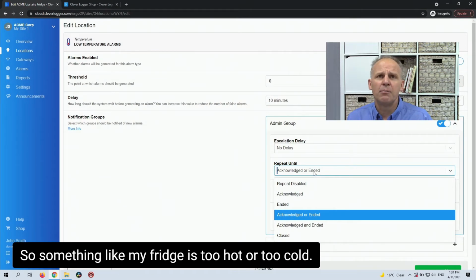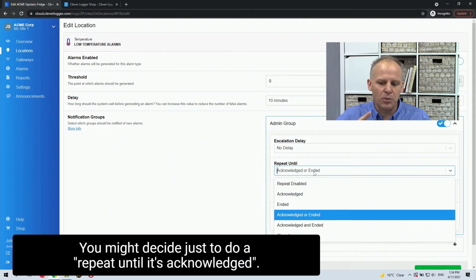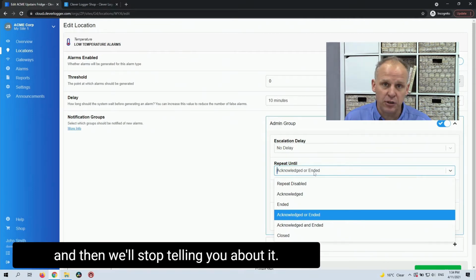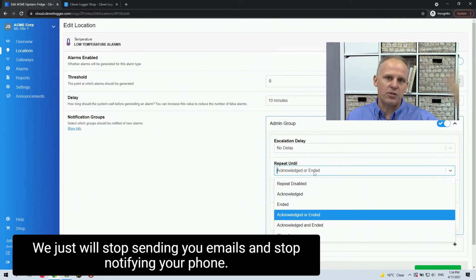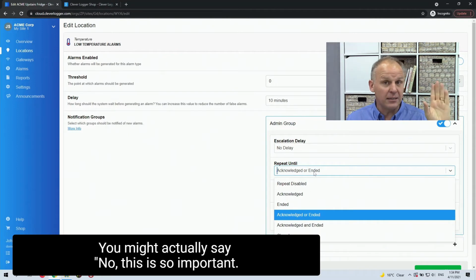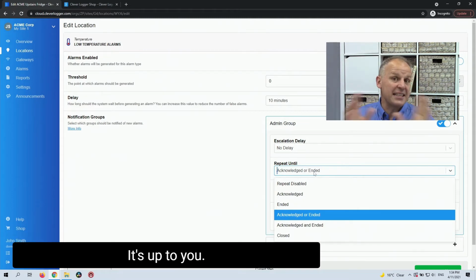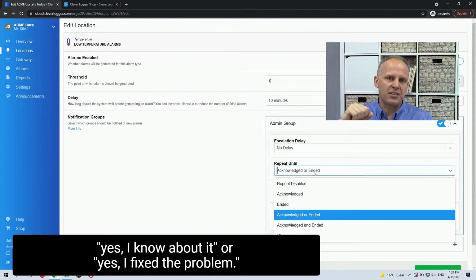For something like my fridge is too hot or too cold, you might decide just to do a repeat until it's acknowledged. That is, the first person says, yes, I know about it, stop nagging me, and then we'll stop telling you about it. We've still got the alarm in the system, we just will stop sending you emails and stop notifying your phone. But you might actually say, no, this is so important, we want to pester people until they fix the problem. And so we can do that. It's up to you. We will continually remind your staff until either they say, yes, I know about it, or yes, I've fixed the problem. Up to you.